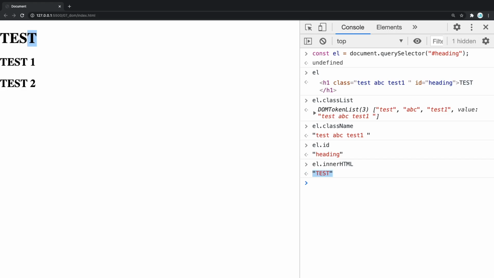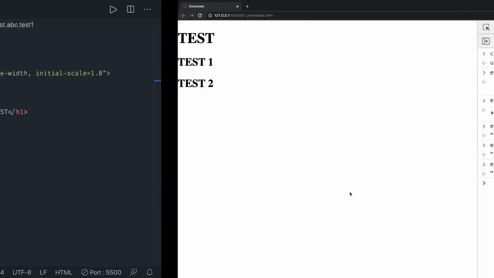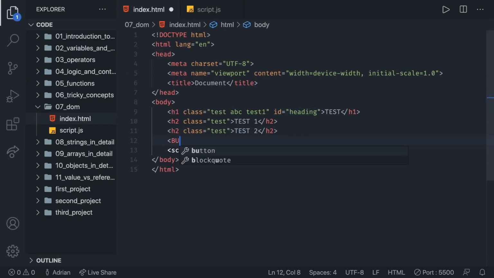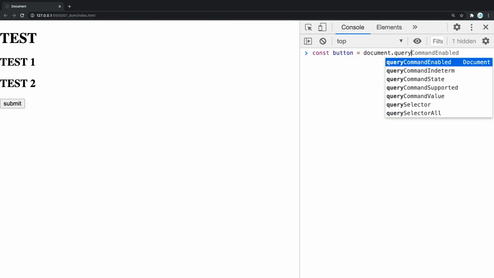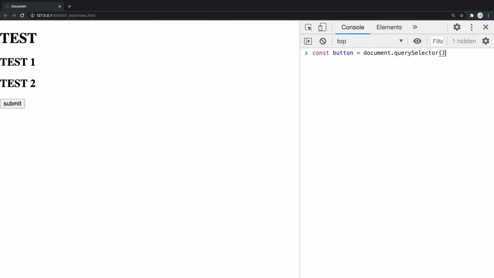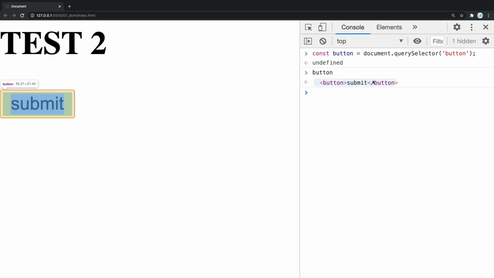Now, let's explore some of the most popular methods. For example, let's add a button. That button is going to be of a button HTML tag and is going to say something like submit. Great. Now we first have to target that button. So I'm going to say const button is going to be equal to document.querySelector. Now, since we don't have any other buttons on the site, I can simply say a string, and we're going to target it by a tag name of button. There we go. If I inspect it, we get back the button, as you can see right here on the page.